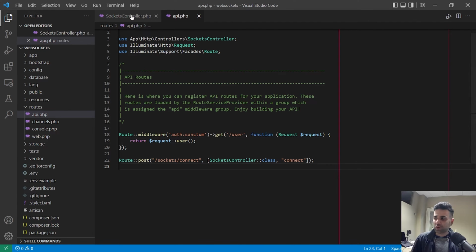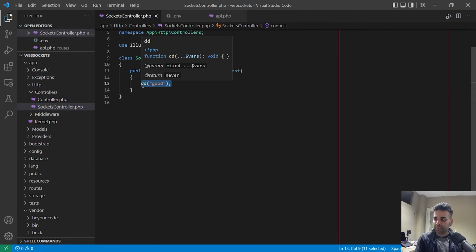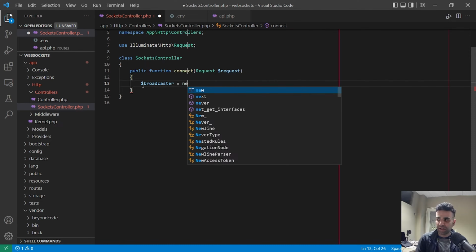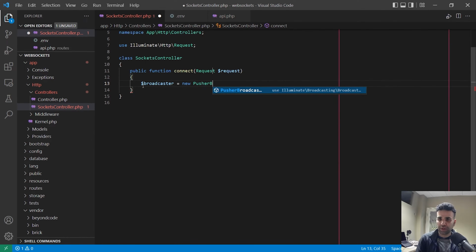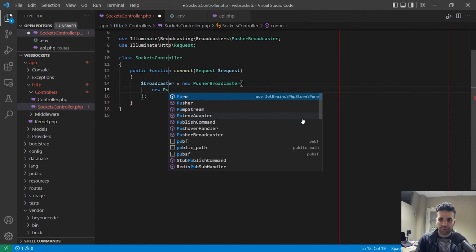Now let's go back to our controller file. Let's erase this line, and we're going to have to create a new broadcaster. To do that, we're going to declare a new instance of Pusher broadcaster. And let's add a parameter, which is going to be a new Pusher instance as well. So that's going to be new Pusher.